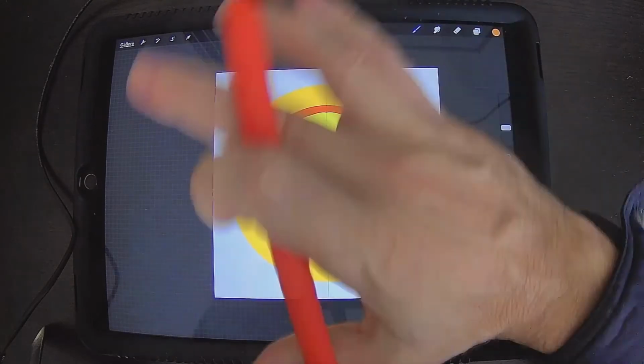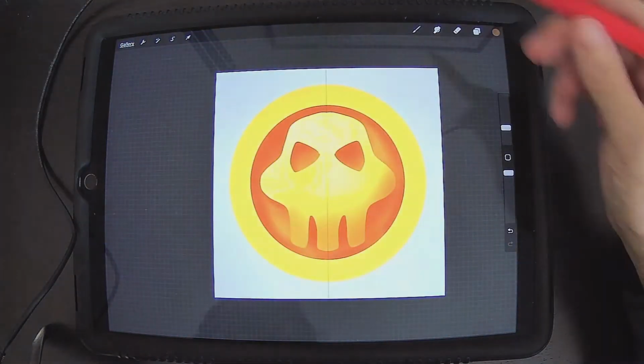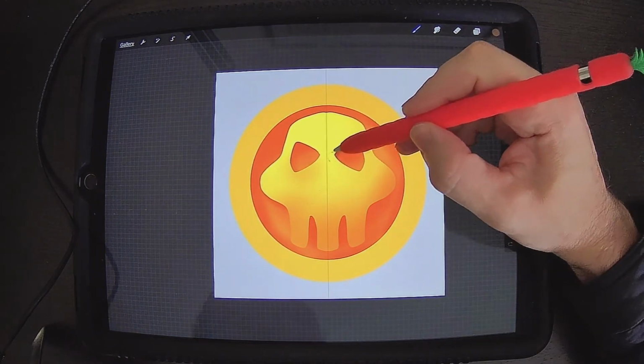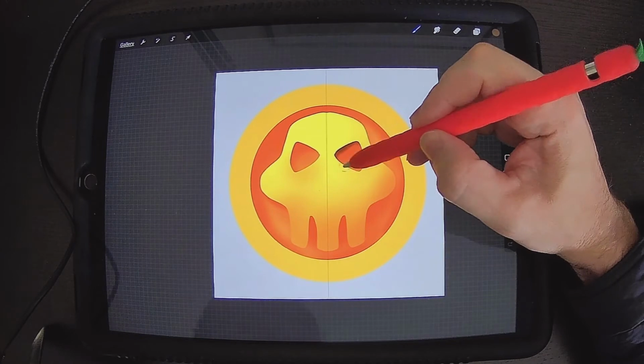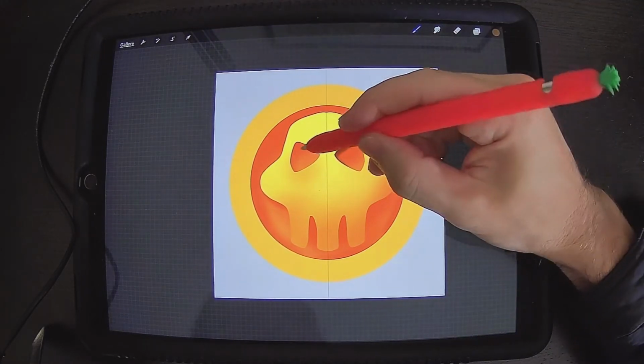Now we want to do that again. This time make sure you've got a really dark color selected. Make the brush a little bit smaller and then go round again. The light's coming down here, remember. So really emphasize that.